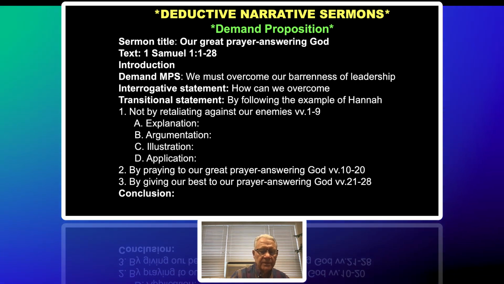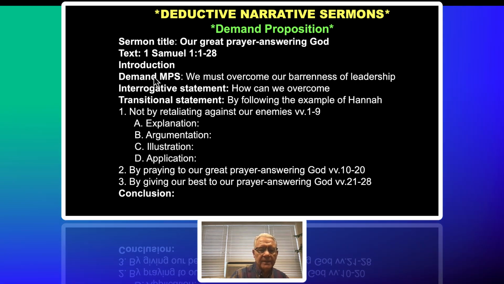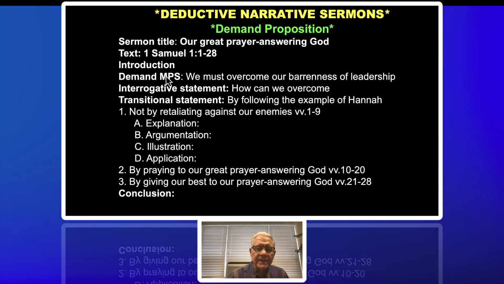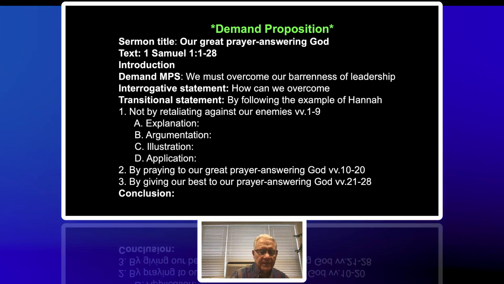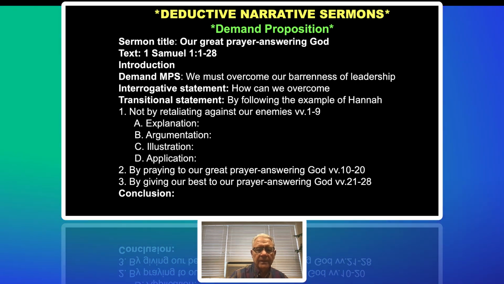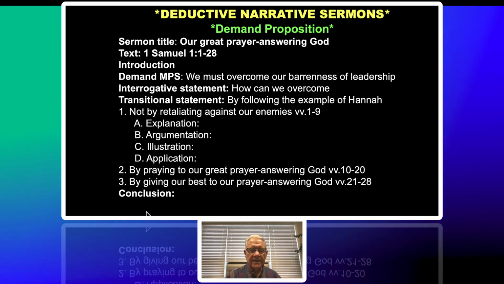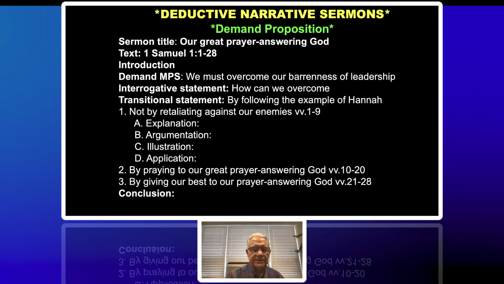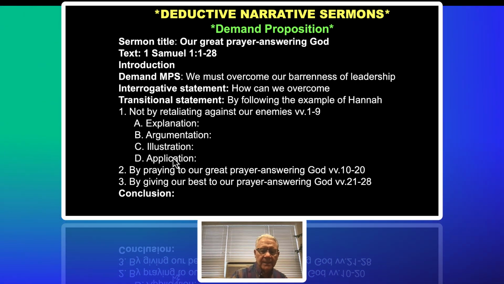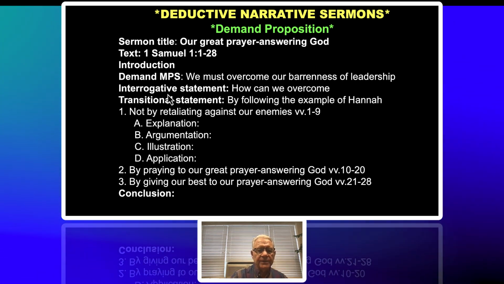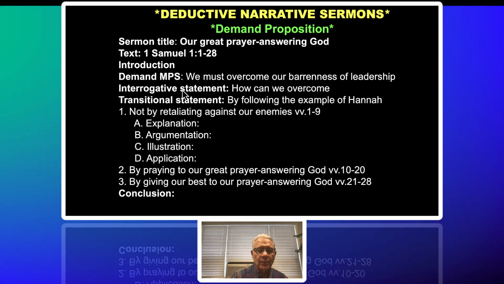And then you have your conclusion, and your conclusion has two parts. It has summarizing, going back and restating the MPS and your main divisions. You want to recap. And then you want to give that final exhortation, that final application. That's where you ratchet up and really exhort them to do the main point of the sermon.